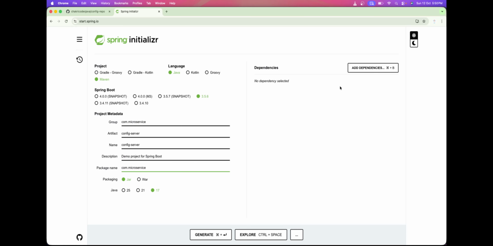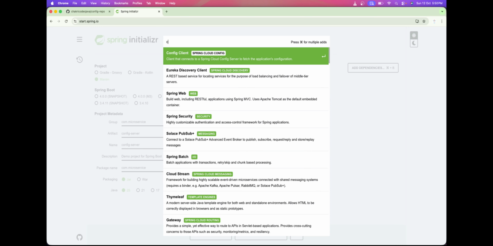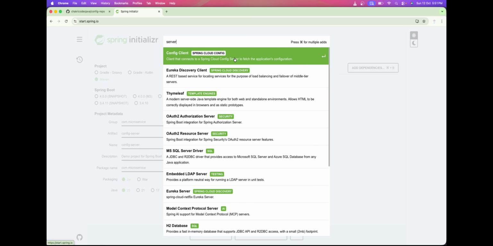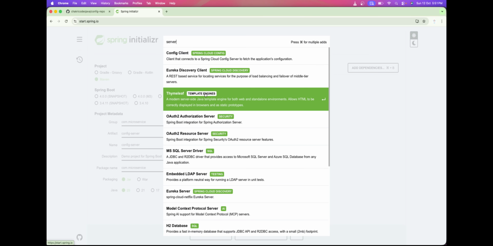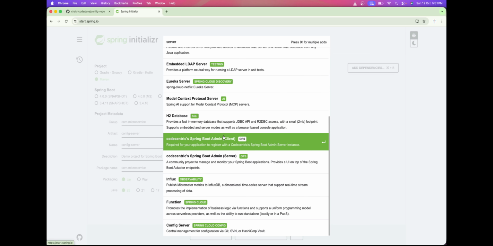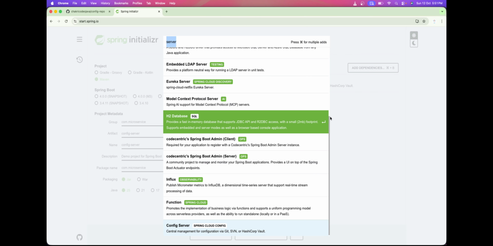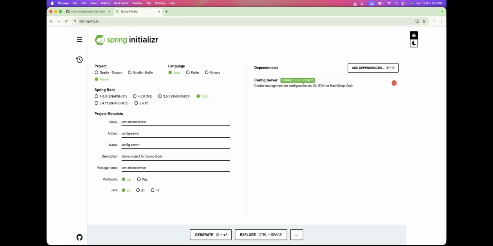And what dependencies are required, we can see one by one what dependencies are required for this. Here one is the config server that is required, and the config client is there, server also there. You can see here config server, config client. This is required. Yes, this is added.